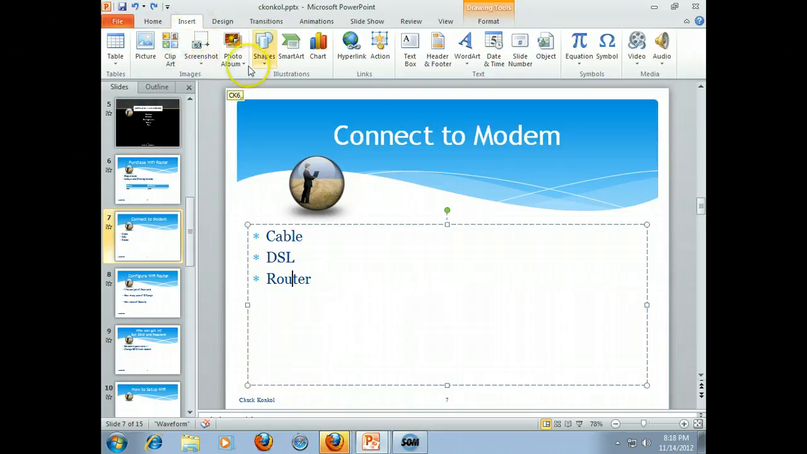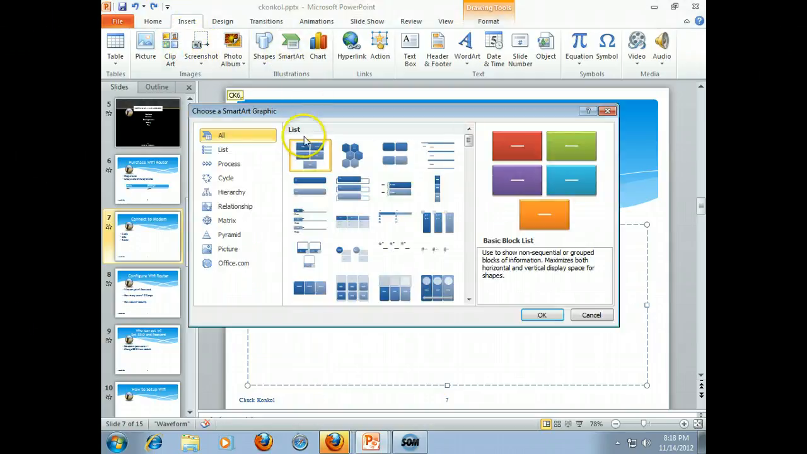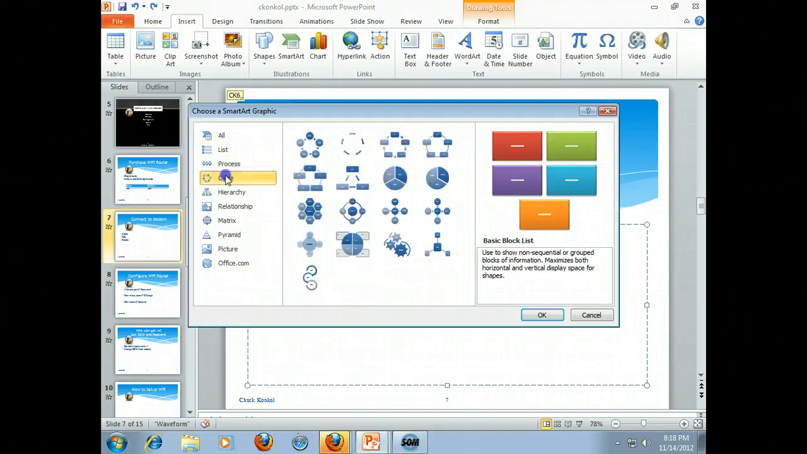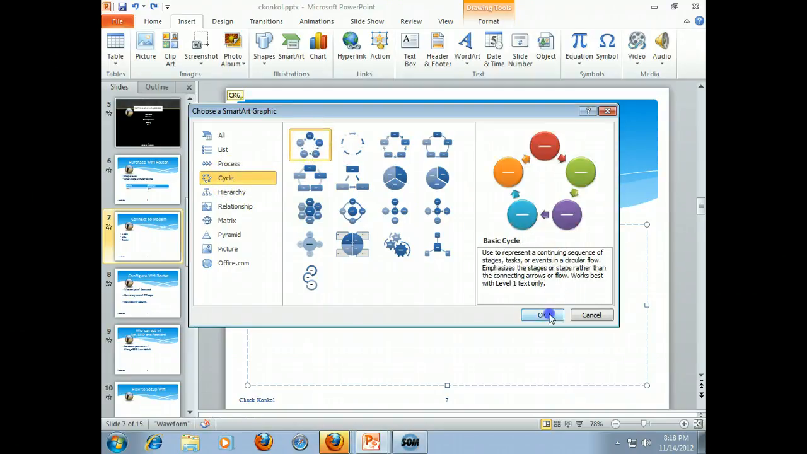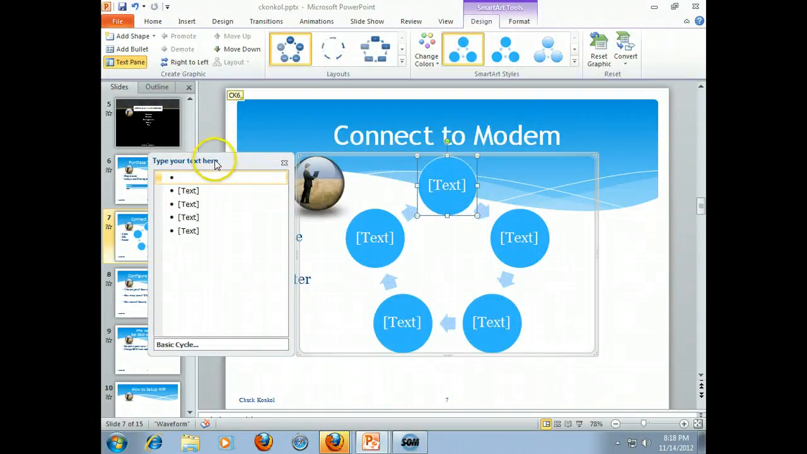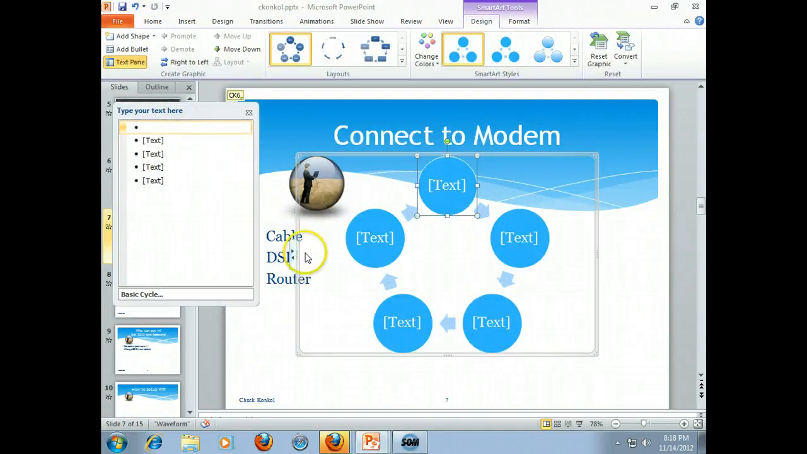I'm going to insert a SmartArt graphic, and let's see here. We'll select any, let's see which one I want to select here. Cycle, let's do a cycle. Okay, so we're going to do a cycle, and let's select this basic cycle. Click OK. And now you'll see the text show up, and we're going to replace this text with some information. Cable, DSL, and router are only 3. So notice I have what? 1, 2, 3, 4, 5 in here.